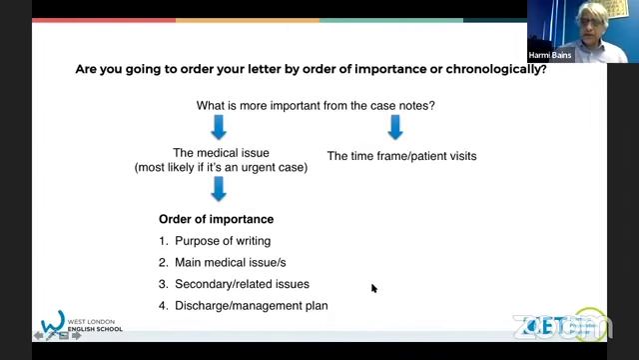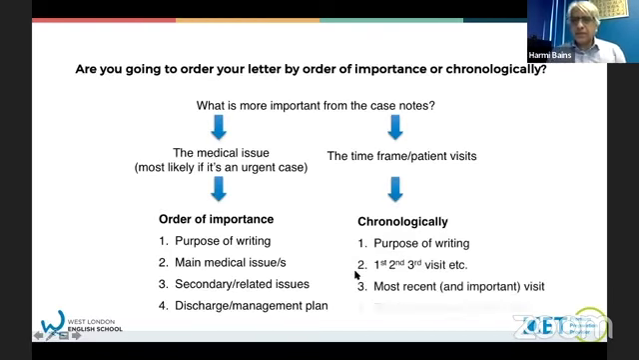Chronological is where you're going by time. You're going visit by visit. Sometimes letters are better suited. You might be asking a recipient to confirm a diagnosis. It might not be so urgent, but you want to show your recipient why you think the patient has a certain condition. In that instance, it might be better to go chronologically.